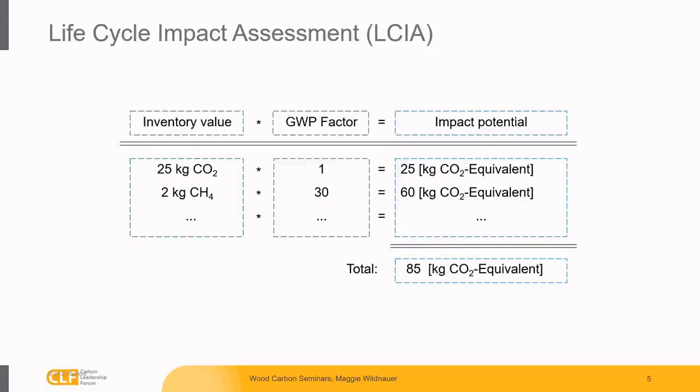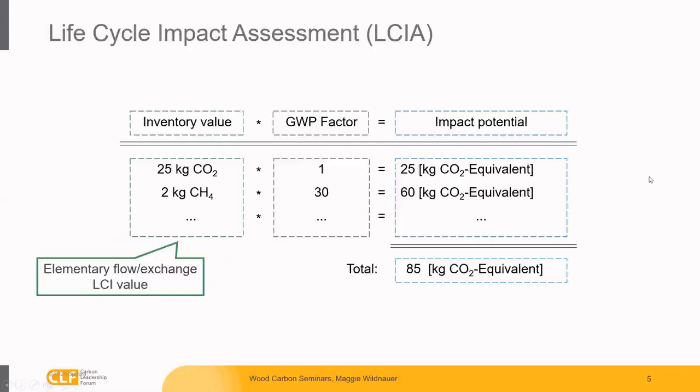And just to demonstrate, here's our inventory value, here's our characterization factor, and then the impact potential. So the elementary flow or exchange is the life cycle inventory value, and the kilograms of CO2 equivalent, or the GWP, is the life cycle impact assessment result. So you might say LCIA result or LCA result. Both of those are kind of interchangeable.